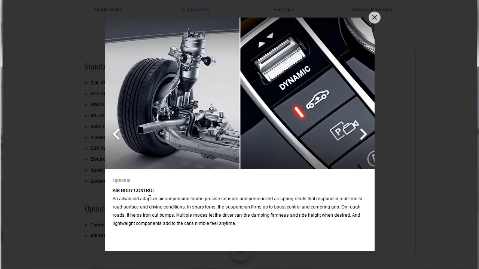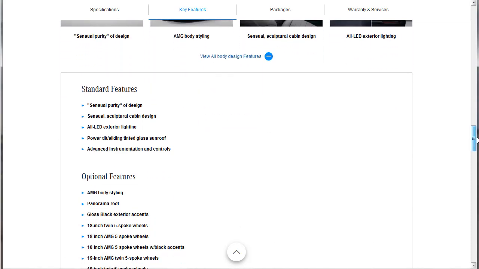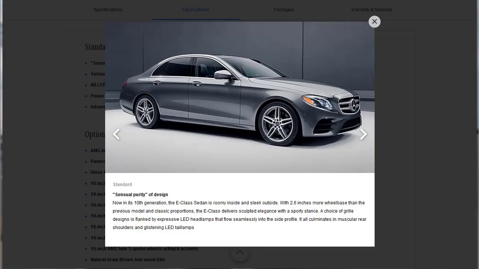And that car also had, I think it was called Magic Body Control, something similar but a little bit different. Okay, we went through the performance standard features and optional features. Let's check out body design and see what the standard features and the optional features are. Let's start with the standard features real quick, and we'll pull up the pictures because it's nice.